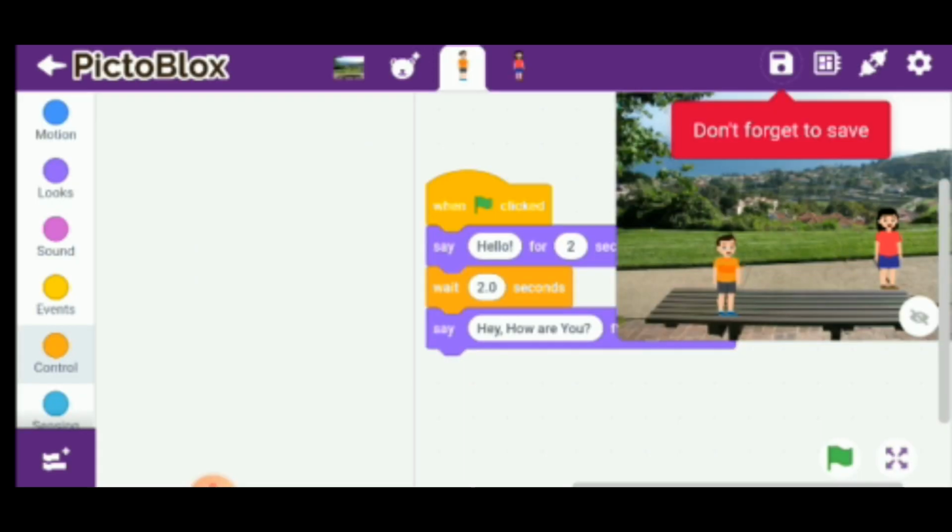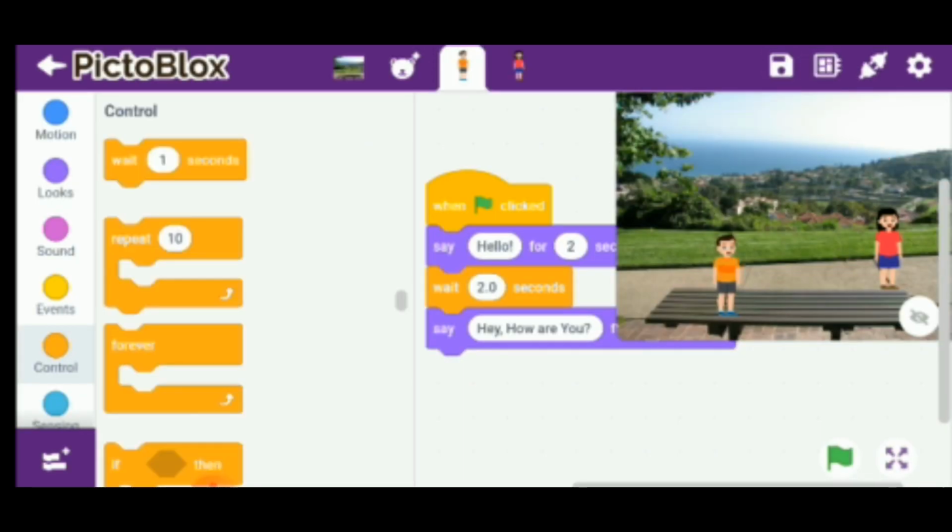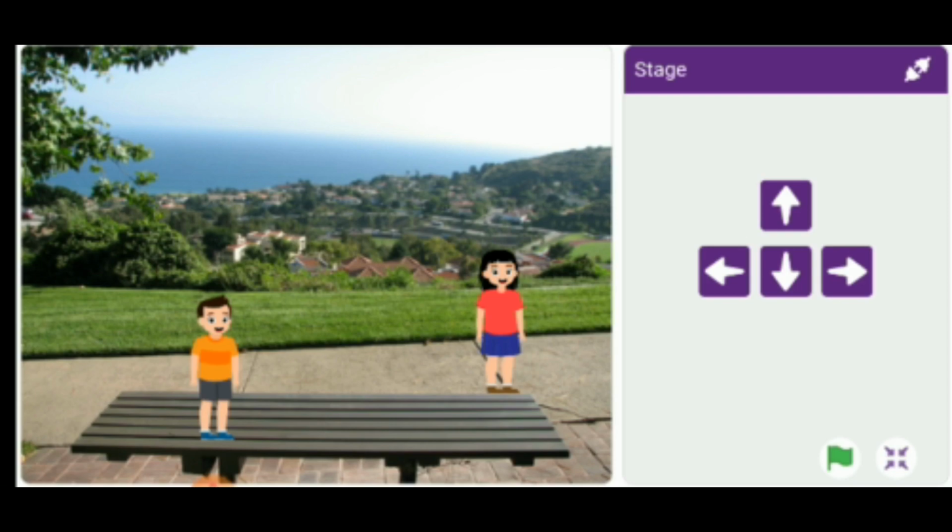So my dear students, in this video we learned how both sprites communicate with each other, and we have added a background effect also, and we have seen how to save and how to open our program. So let's see one more time the output of this program. Yeah, in this way we can create many more programs in PictoBlocks.